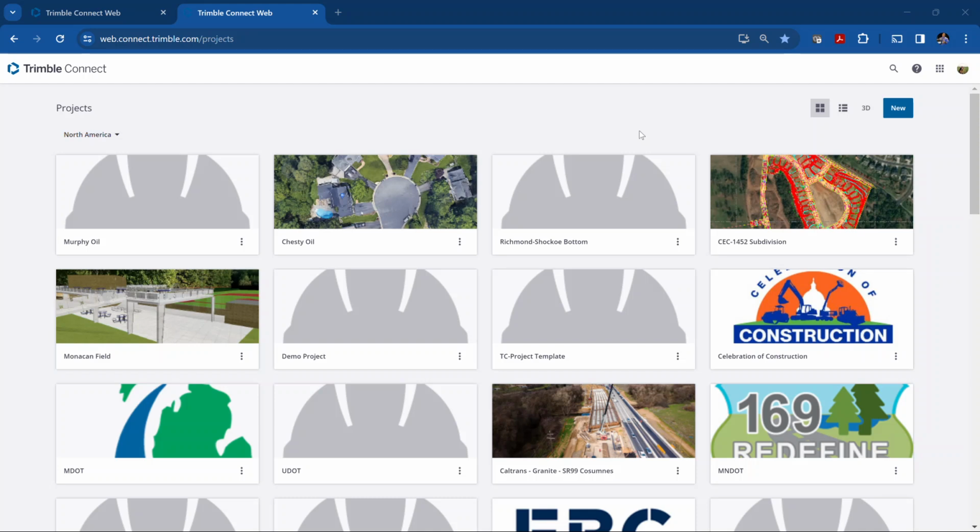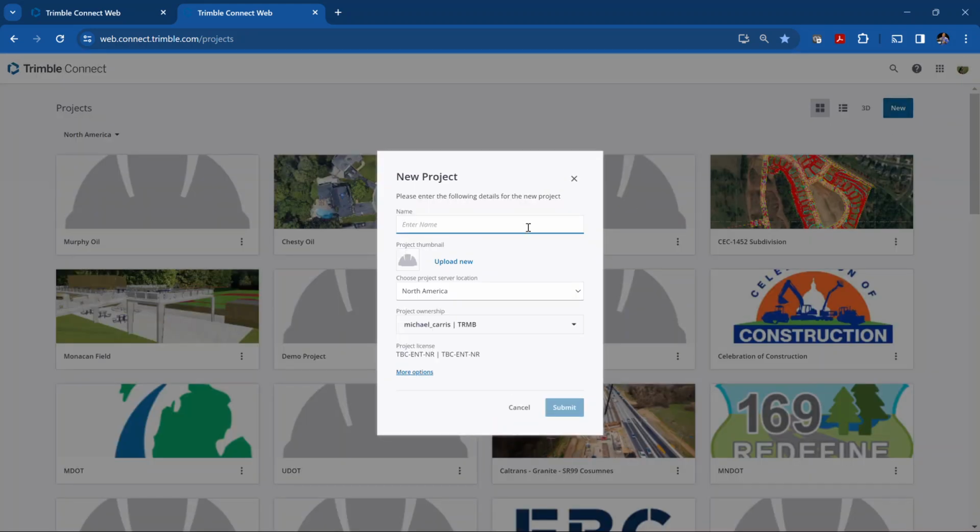So before we can begin looking at a file in the CAD viewer inside of Trimble Connect, we have to create a Trimble Connect project. So once you log into Trimble Connect and you're at your projects page, you will click on the new button in the upper right hand corner, and we will provide a name for the project. For this training and demo example, we'll just call it CAD viewer demo.